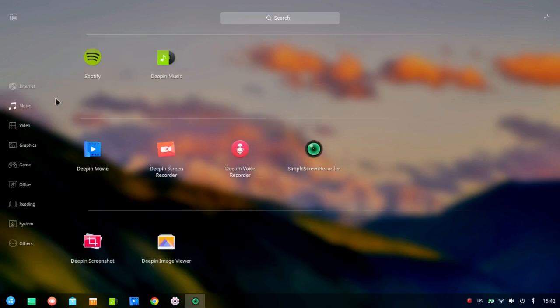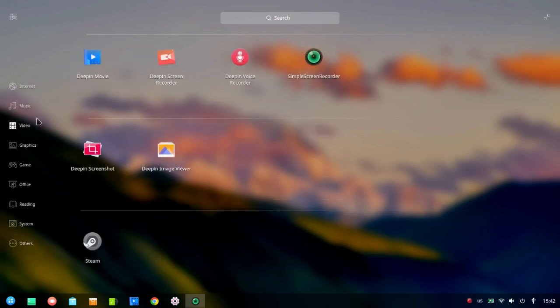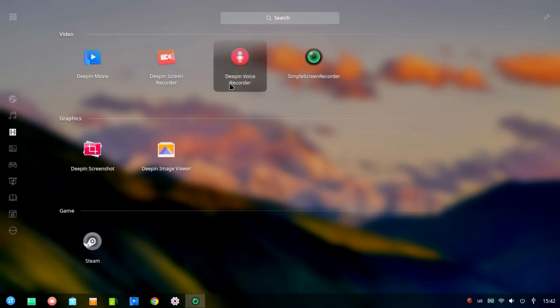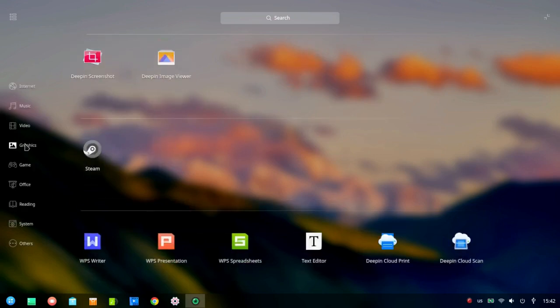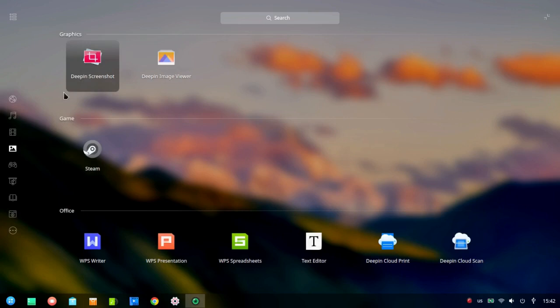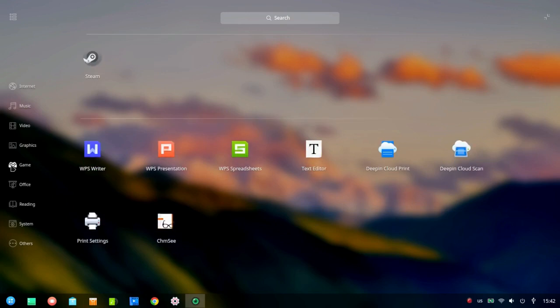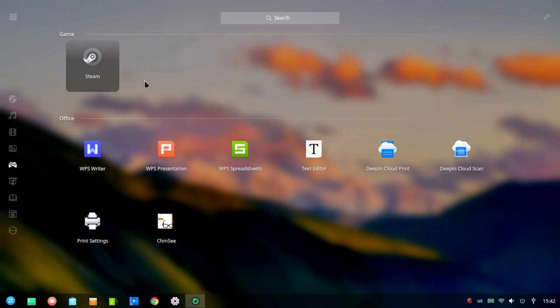Here's Music, Spotify, Deepin Music. Here's Video, Deepin Movie, Deepin Screen Recorder, Deepin Voice Recorder, Simple Screen Recorder, which I installed. Here's Graphics, Deepin Screenshot, Deepin Image Viewer. Here's Games. It has Steam. That's the Steam client. You can download games. You have to pay for them, of course.